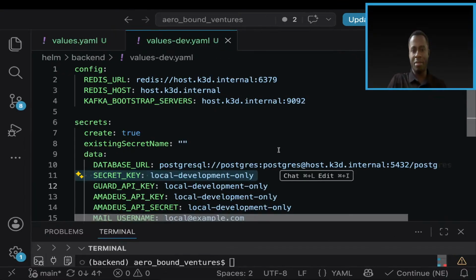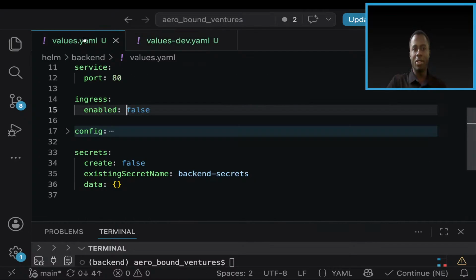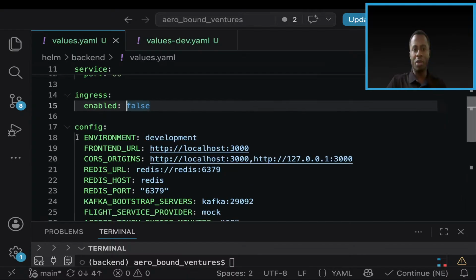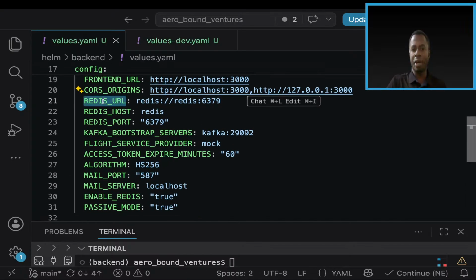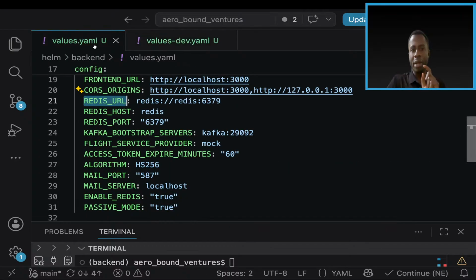All right, let me minimize this and explain to you. Now, let's start from the top. So you see here, I have config. In values.yaml, if you go to config, I have redis URL. If I do the command I showed you and say -f values dev.yaml, the redis URL here on line 2 will replace what is here, you get.